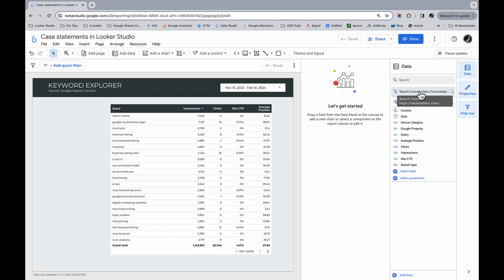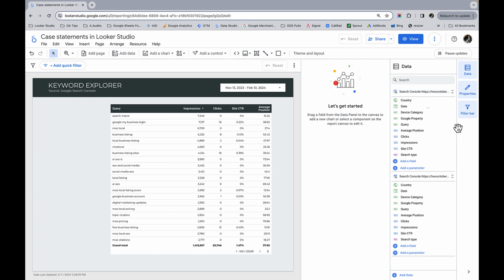And just to take a quick look at this data source, you can see over here we do get device, Google property you showed up on, and then the things that I mentioned: query, average position, clicks, impressions. So that's how we got this data.